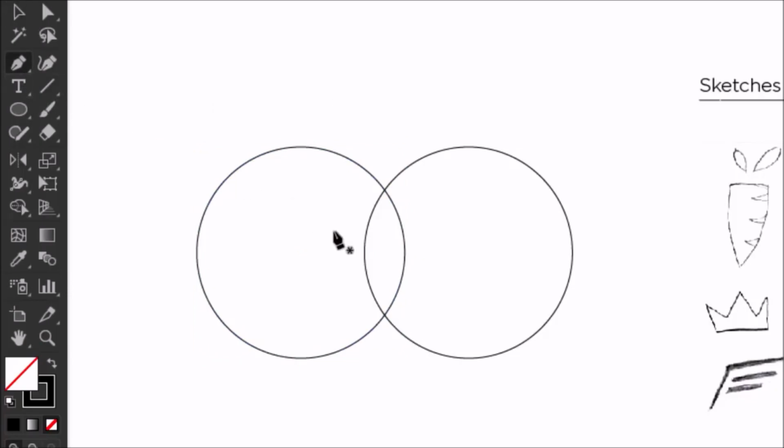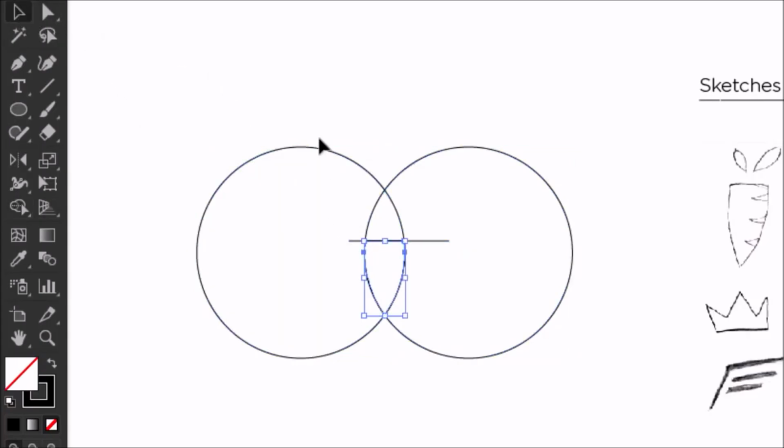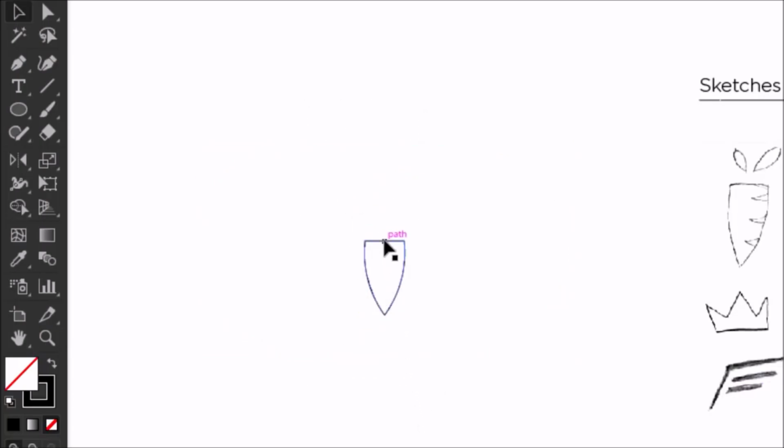And with the pen tool, I make a horizontal line. Now, I select everything, then with the Shape Builder tool, I click here to form the carrot shape. I select the newly formed shape, then I hold Shift and select everything, then I press Delete. Okay, this is the carrot shape.